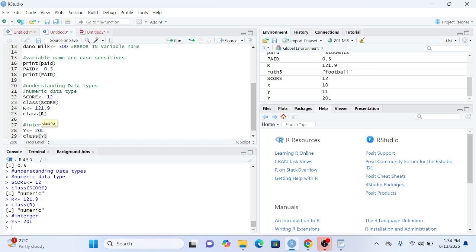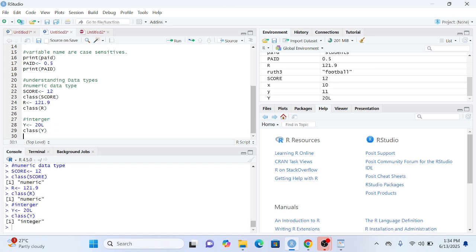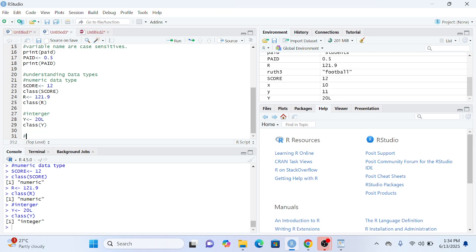So when I run this integer, you can see that because it has the L suffix, it now brought it as an integer. So what else have you not done? Boolean, that's logical. So true and false.